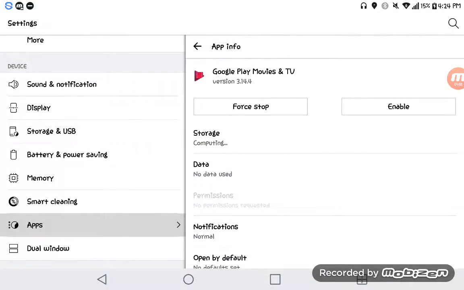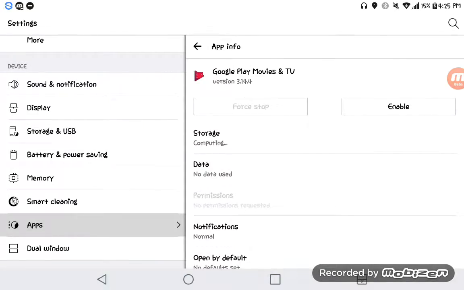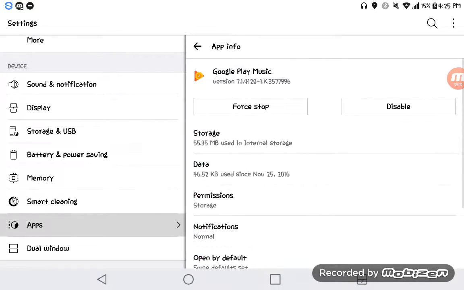Our new DA, and you know what? I believe in Harvey Dent. Disable and force stop all those apps. Safer.